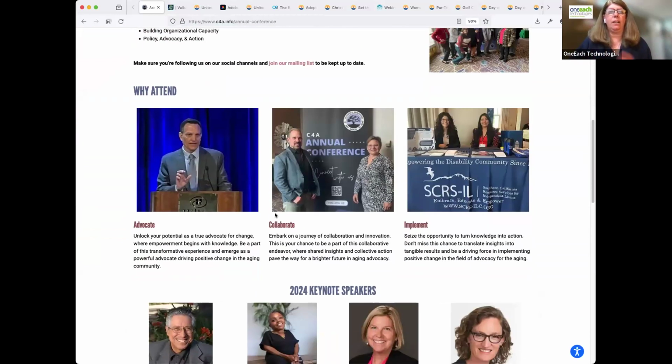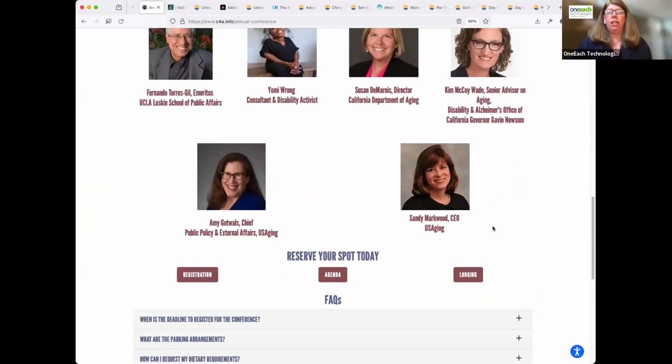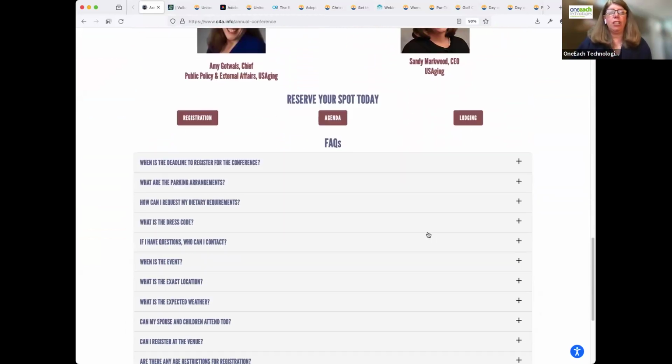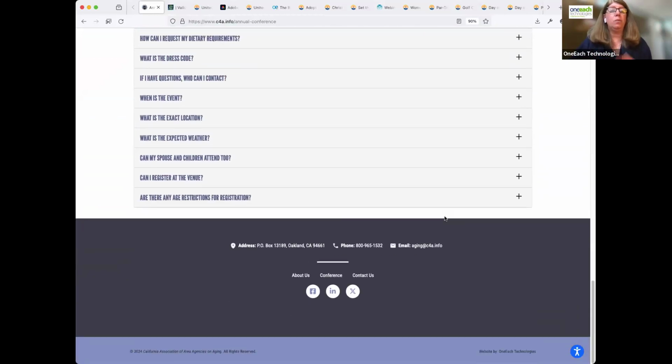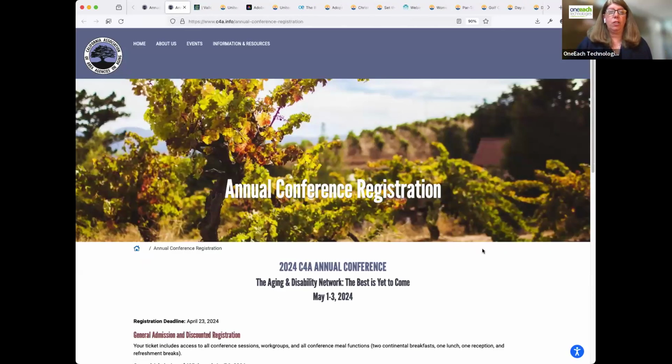Very nicely laid out using components. Why attend? Here's our speakers. And then they have links to registration, agenda, lodging, a bunch of accordions for the FAQs. This is a really nicely built event, full conference kind of thing. So let's look at a registration page.